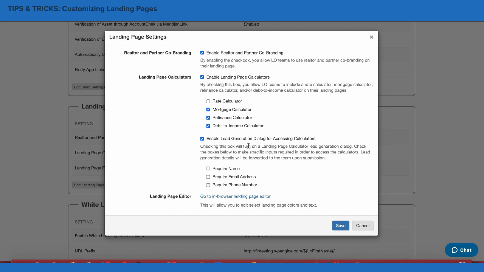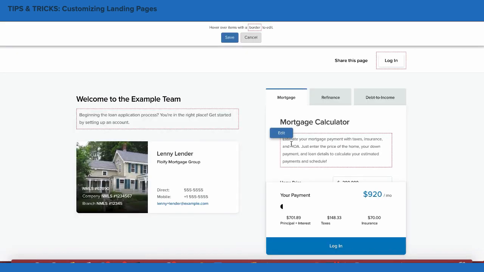The lead generation option will override the team settings, so this will require the LOs to use that option if it's enabled on that site. We've also got an option to go to the in-browser landing page editor. So if I click on this link, it will take me to a new window. And this is where I can adjust some more of the text boxes or colors for the text for all of the users under that company dashboard.